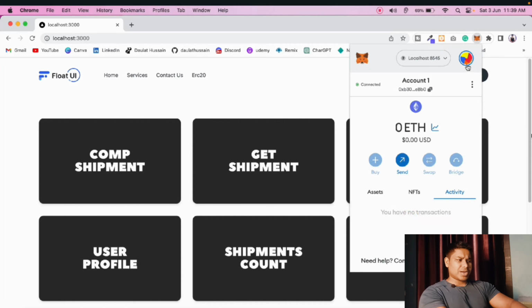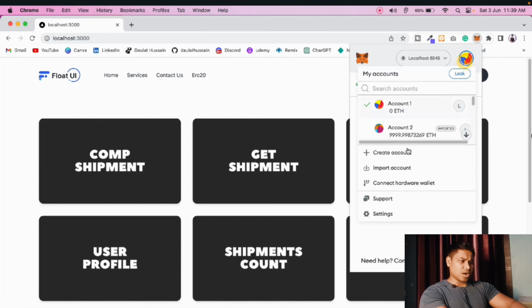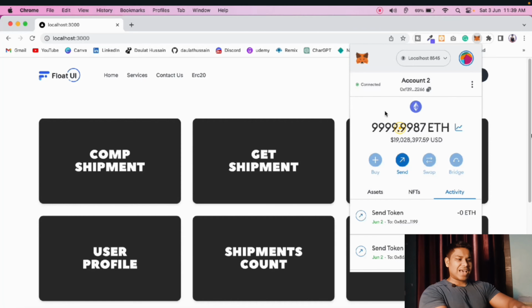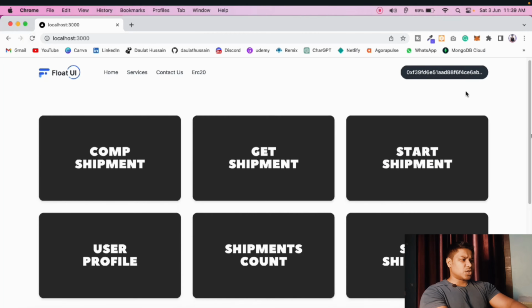I can see right now account 1 has 0 ether, because this is my real wallet address. I have to switch to the other account. These are the account addresses I have imported from Hardhat, so that's why you can see I have that much ether. Once you use the Hardhat accounts, you will have ether, and you can utilize those wallet ethers to test the contract. Looks pretty good. Reload the browser, things are looking pretty good to me.